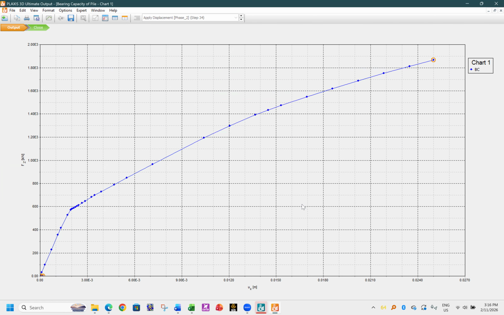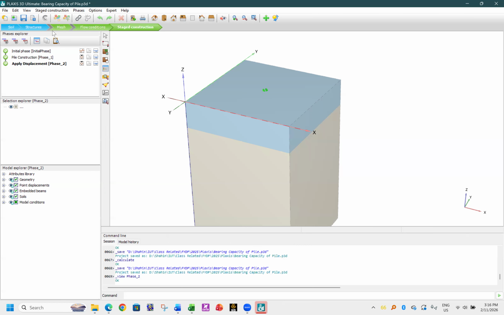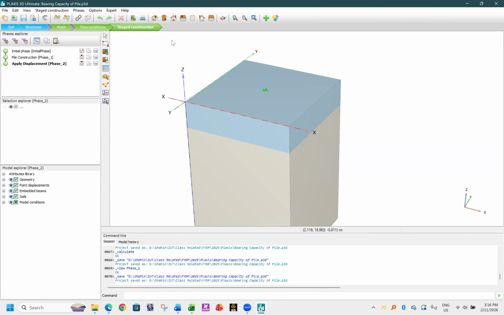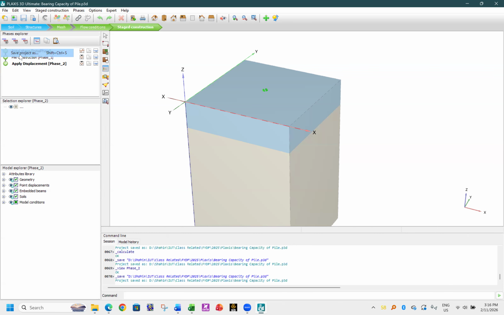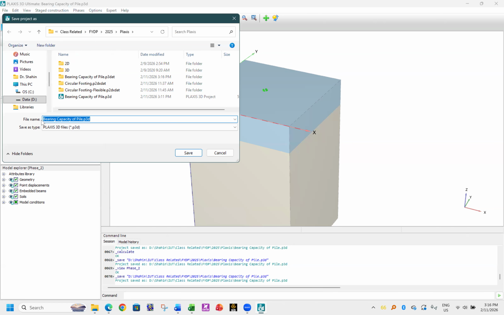You have to use here also. Just save it, then close, save it. So this is the ultimate bearing capacity of pile. Now you need lateral bearing capacity. So you can just use this one. File save as. I already saved it. Save the project. The lateral bearing capacity, or lateral load capacity. The same thing you can use.